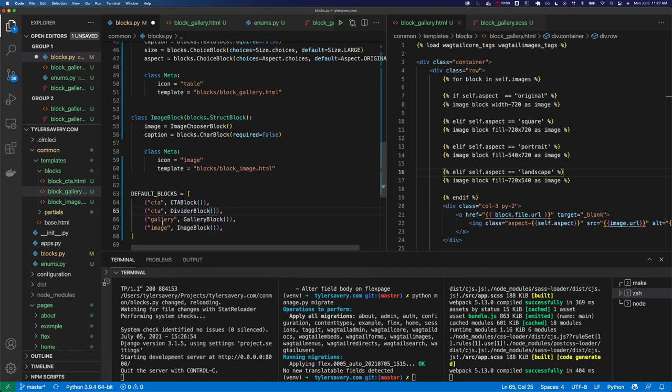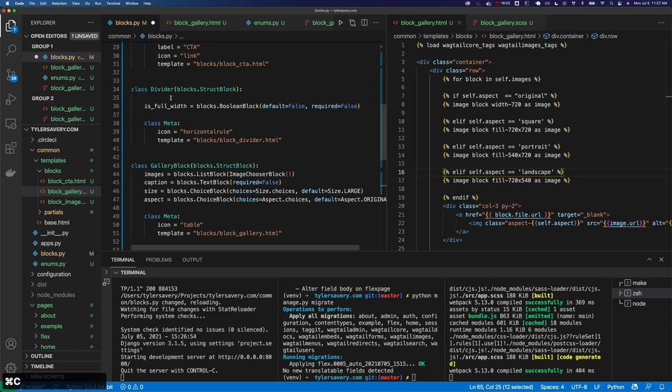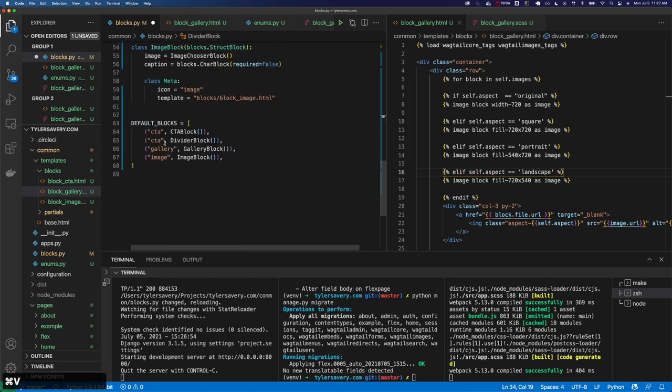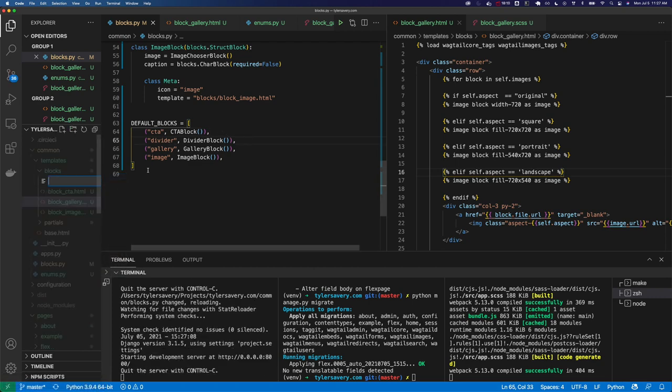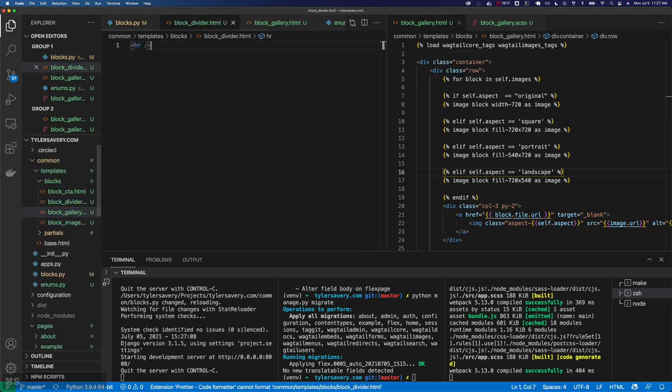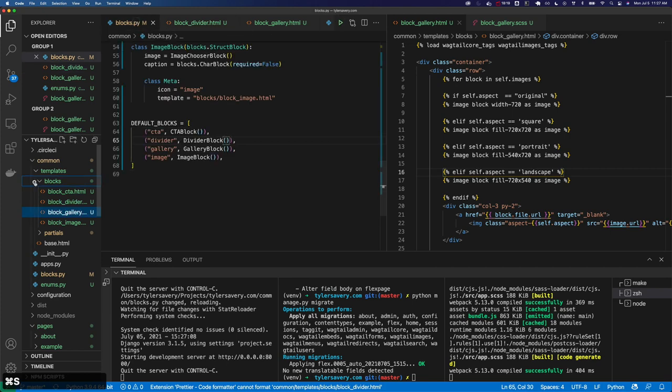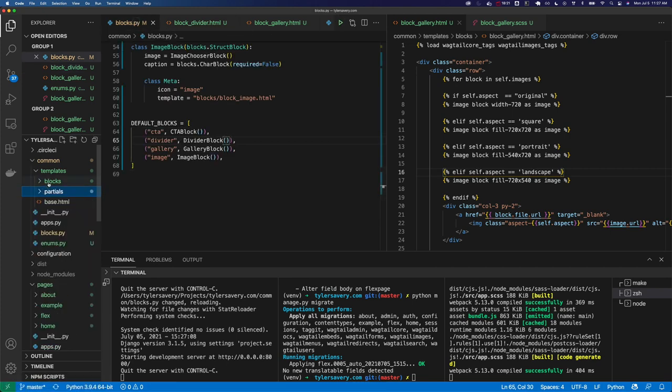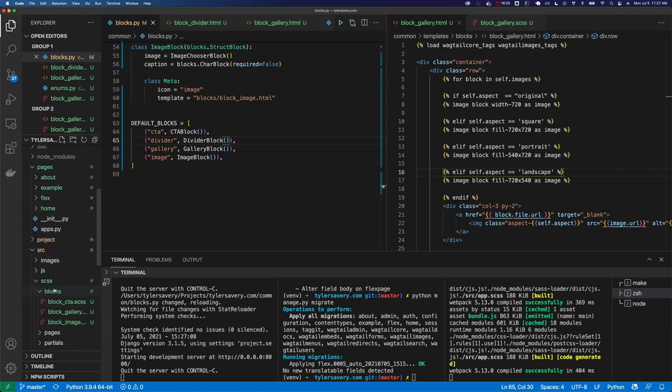And I should have actually, sorry, named this properly. Divider block. Divider. And in our divider.html, which we have not made yet, block divider.html, I'm going to start just by doing an HR tag. That's literally what it's going to be. We should also have a CSS file for that, keeping this convention. So let's do it.